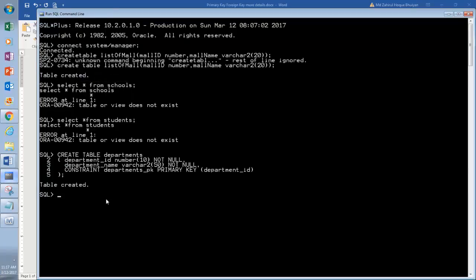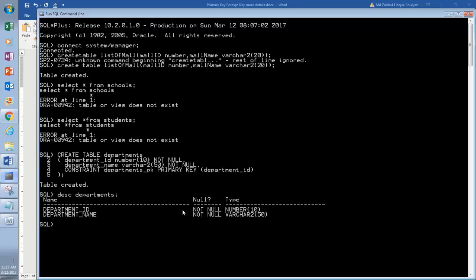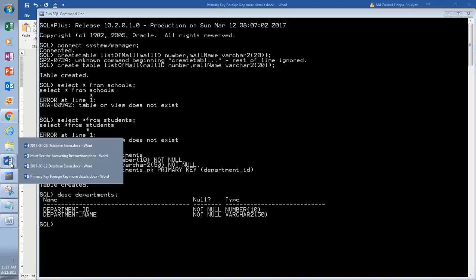Okay. Now, can you see that I have created a table departments with department ID as a primary key? If you look at desc departments, can you see department ID is not null and it is the primary key? Okay. Then let me create the other table. I have another table.